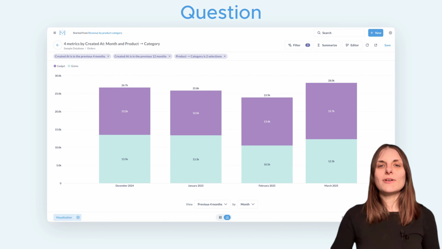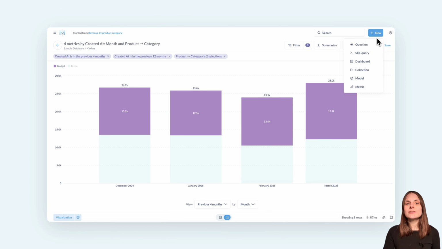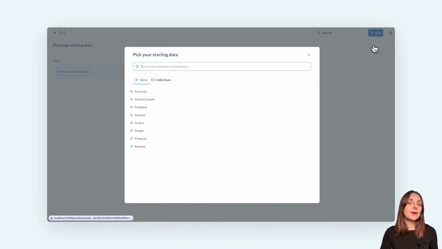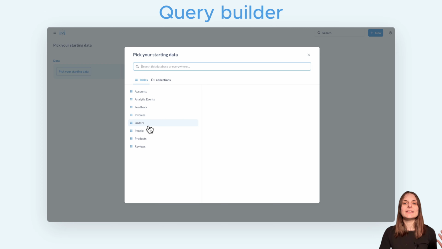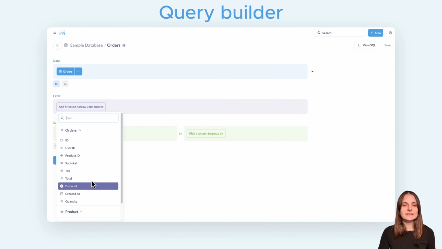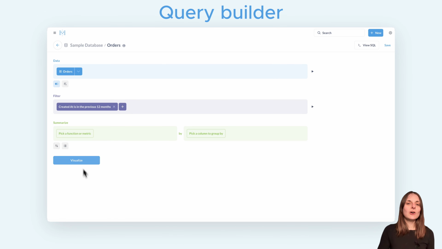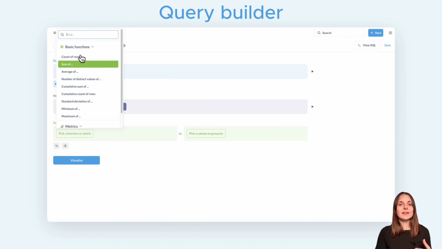There are two ways to ask questions in Metabase. You can build a question using the graphical query builder, where you assemble a query from building blocks. Pick the data to start with, add filters, summaries, and maybe other things. For example, I'm going to look at the data about orders over the last 12 months and compute a count by month and product category.